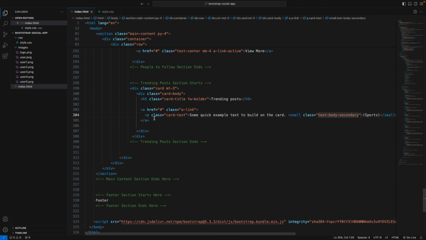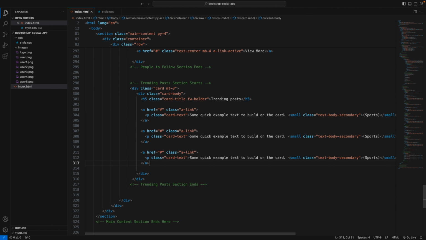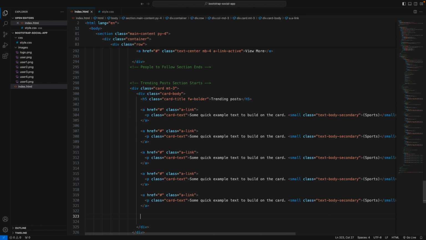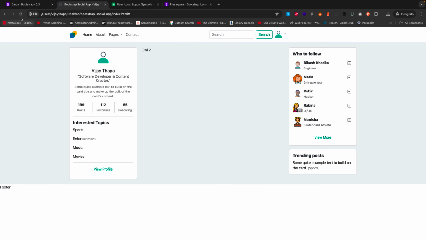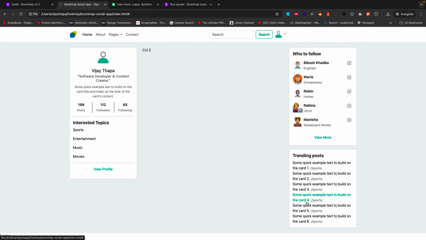Now let's copy and paste it multiple times so that we can make it like multiple posts. So let's save it, and at the end I'll just say this is 1, this is 2, this is 3, this is 4, this is 5, and this is, I think I have created 6 different trending posts. If I go to browser and if I refresh it, now we have 6 different posts, but there is no spacing.